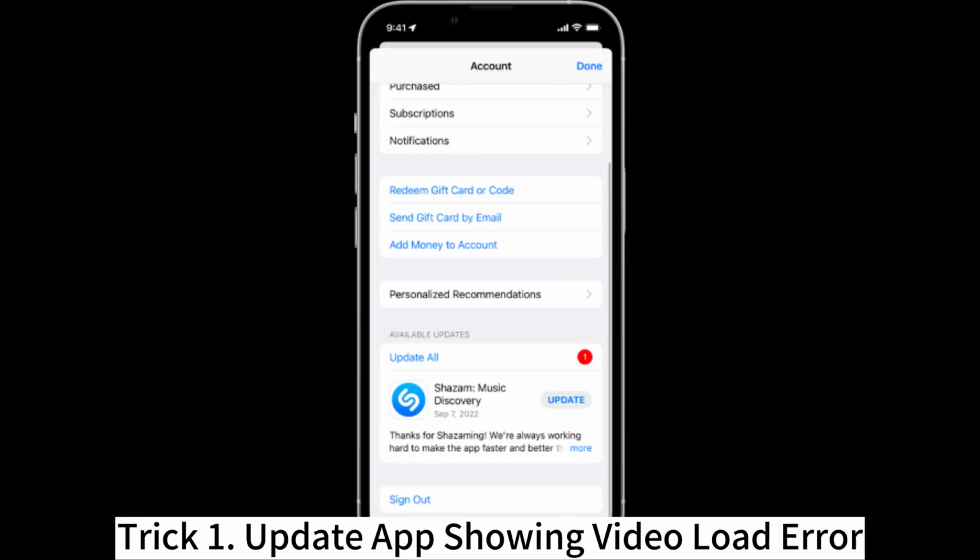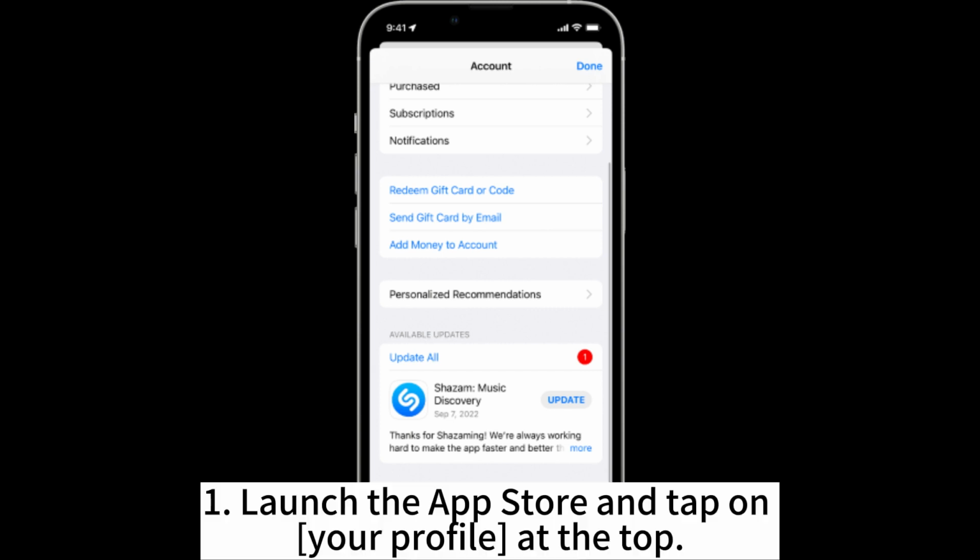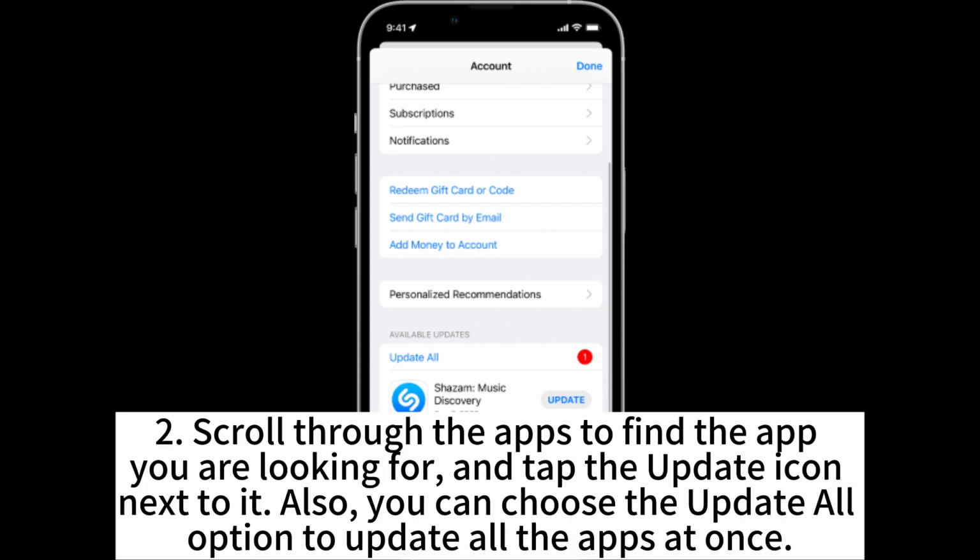Trick 1. Update the app showing the video load error. 1. Launch the App Store and tap on your profile at the top. 2. Scroll through the apps to find the app you are looking for, and tap the update icon next to it. Also, you can choose the update option to update all the apps at once.